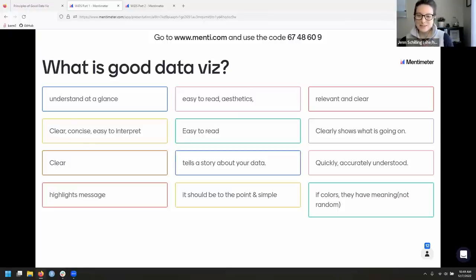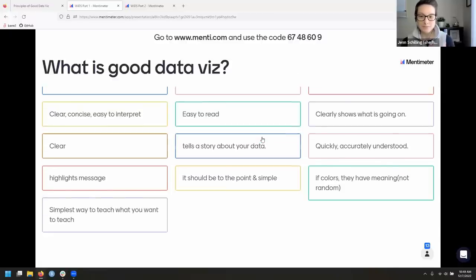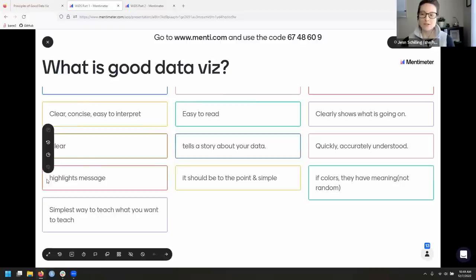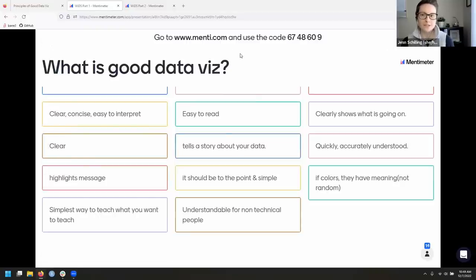All right, so a lot of things that are coming through here are clear, easy to understand, sometimes simple. I will say, a lot of the things that we're going to talk about today in terms of the design principles are about making things simpler, easier to understand. And I like this attractive and understandable piece, especially understandable for non-technical people. So a lot of that is going to be focused on that area.